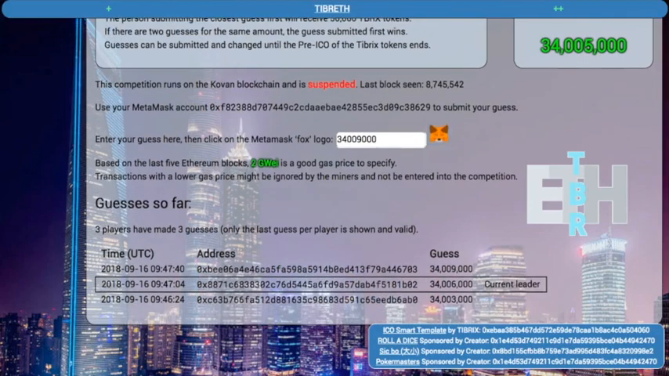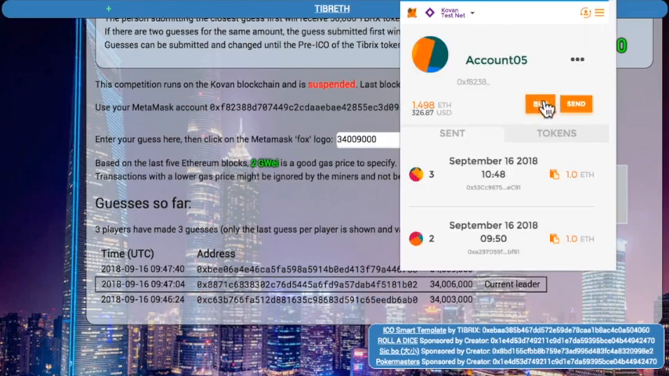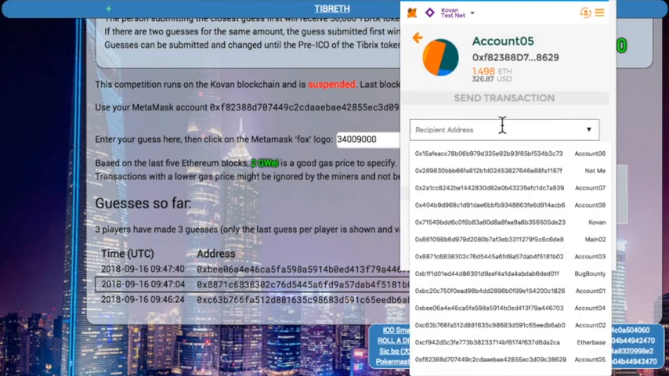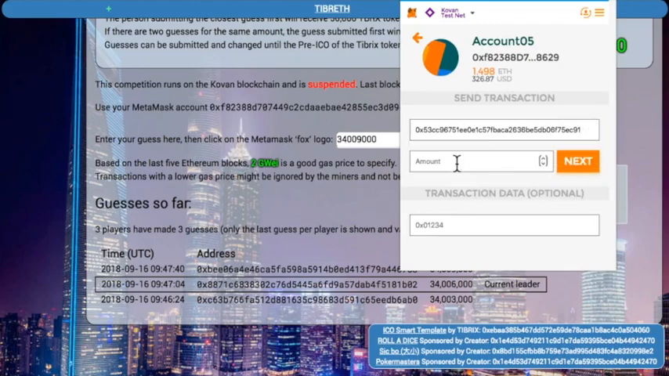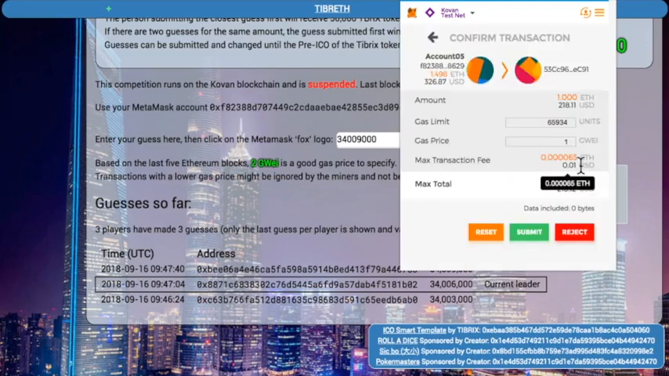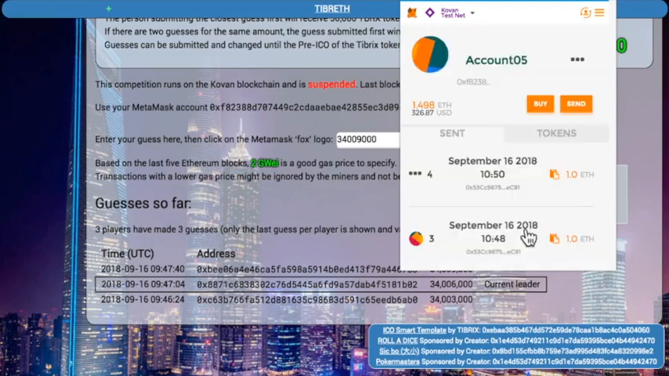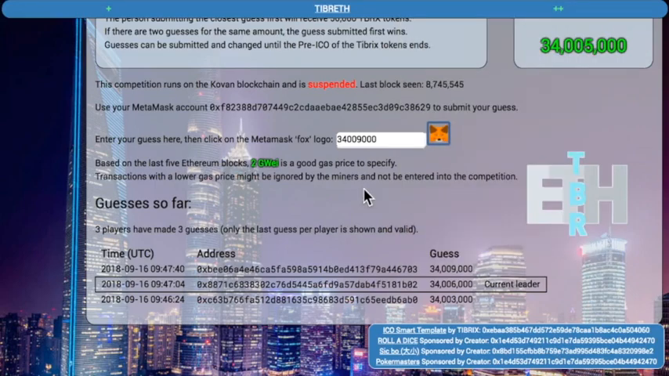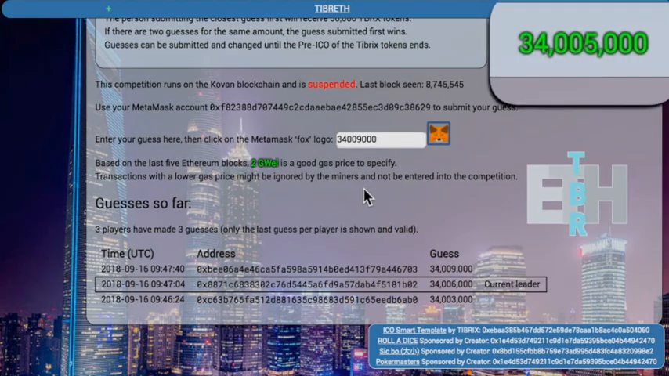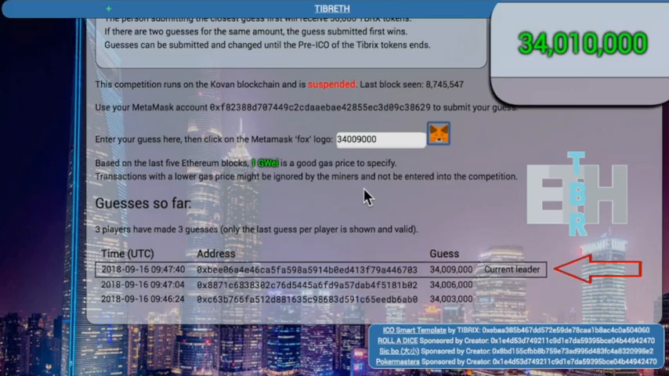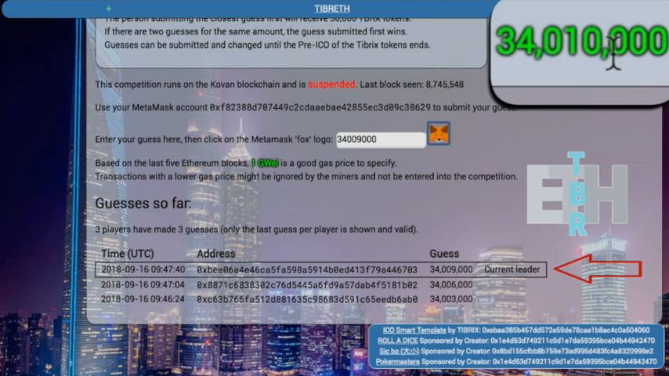Let's do that. Account number 5 sends another ether to the token, and again we'll see the number of tokens sold and the leaderboard change. 5,000 more tokens sold, and this is now the current leader.